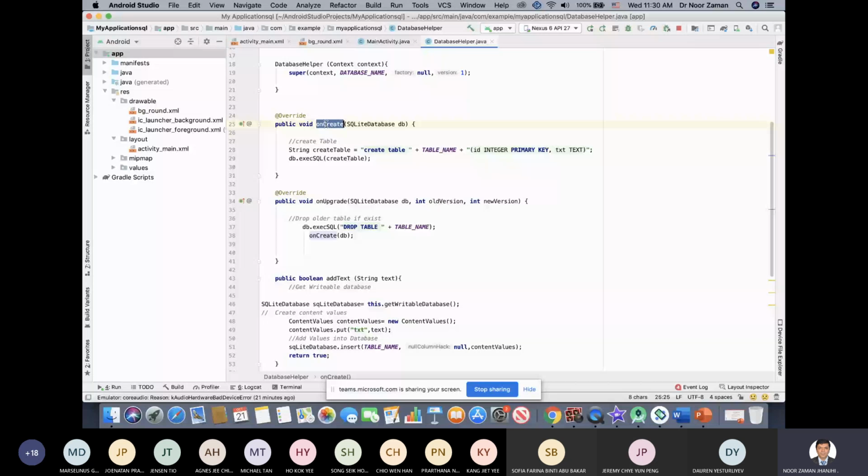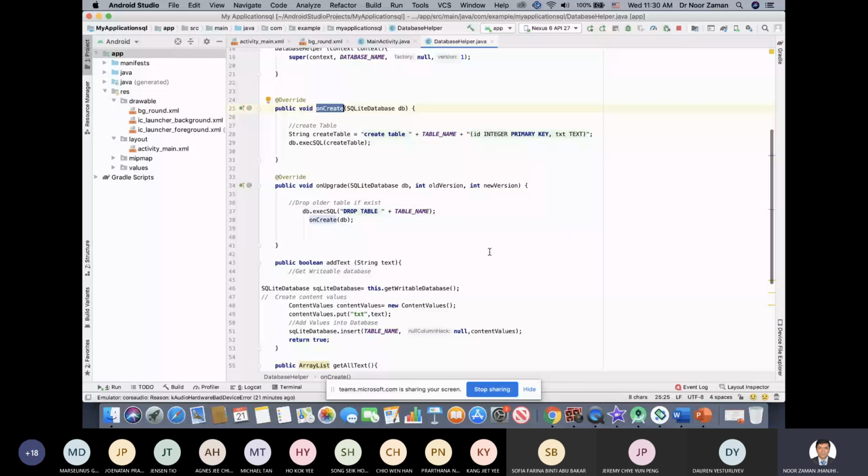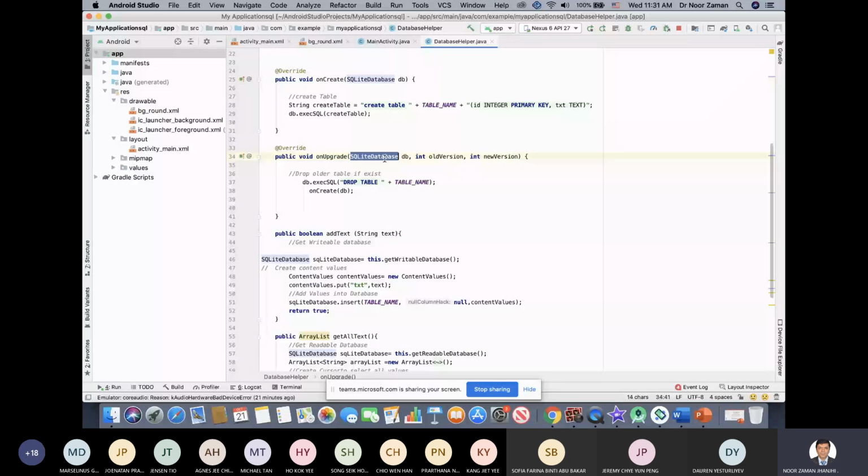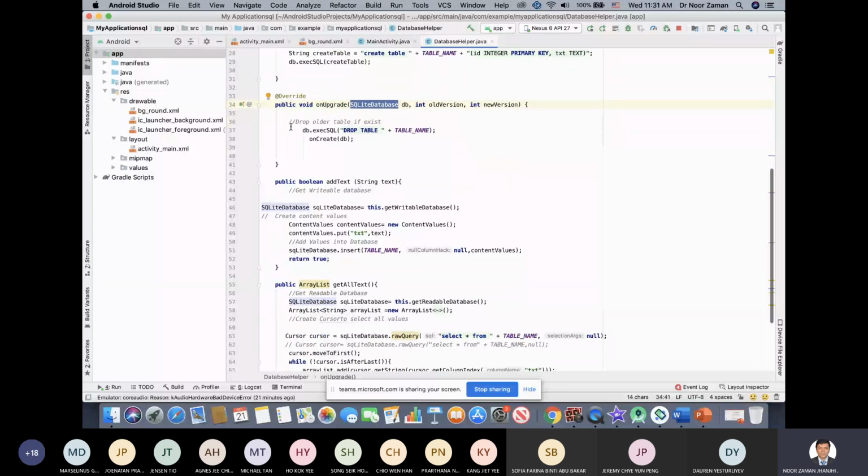Now the second method is important as well, which is on upgrade. You can see on this on upgrade, when we have on create, this is only the SQLite database. While we have the on upgrade, you can see here, this is not only the SQLite database DB, but it is the version as well, the older version and the newer version. So what it means is that whenever we write the application and run it, it is actually overwriting that one. Okay, so this is for the on upgrade. You can see from here, mentioned in the comments clearly as well for your better understanding, that they drop the older table if it exists.